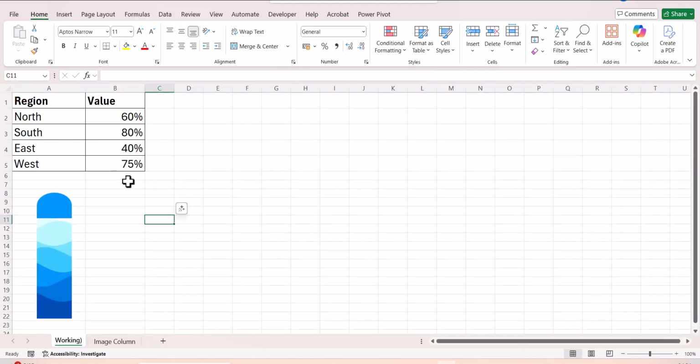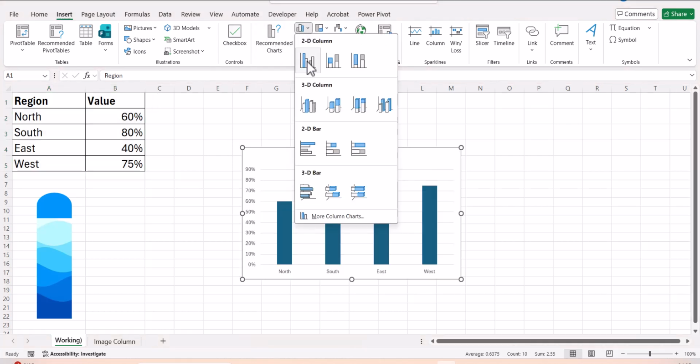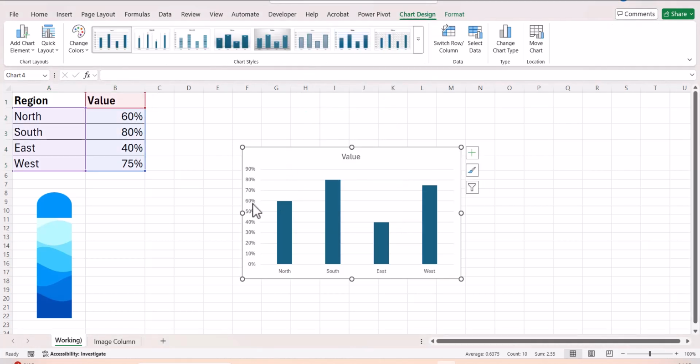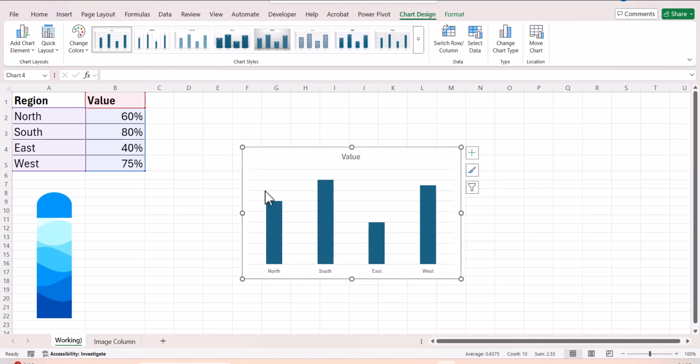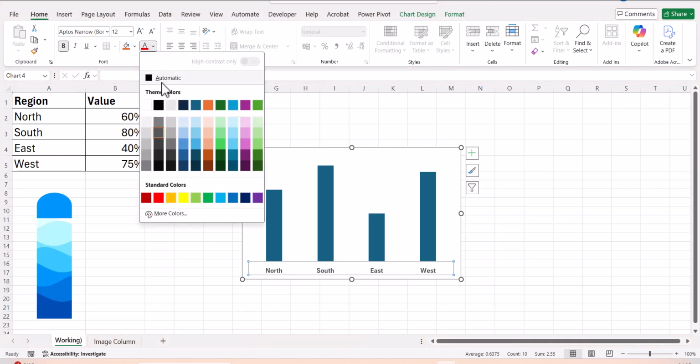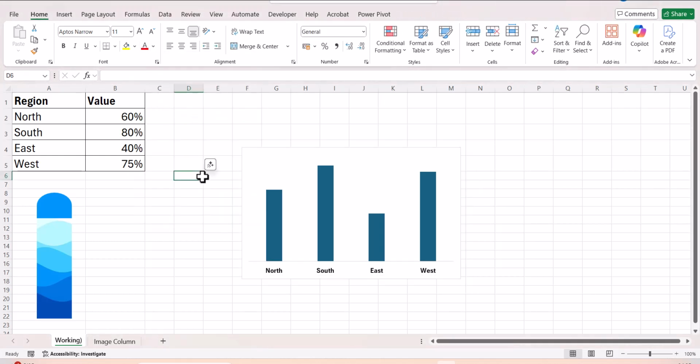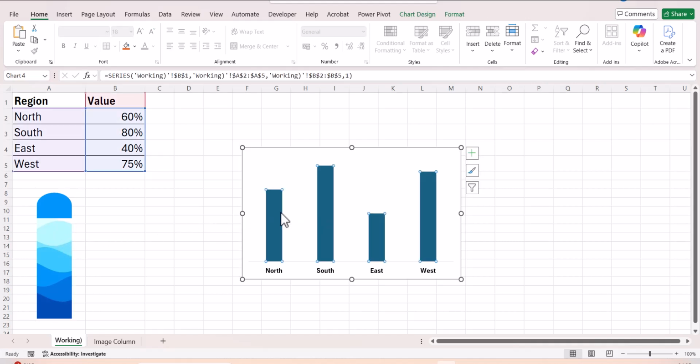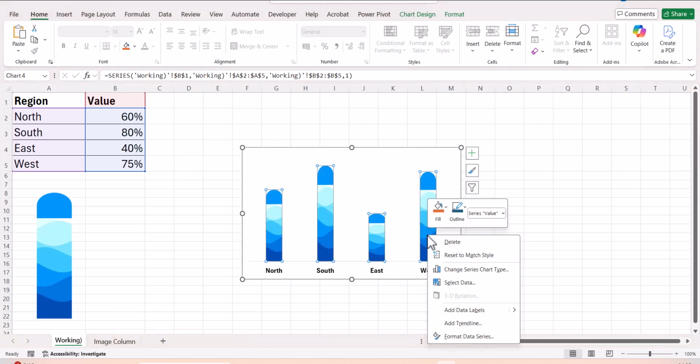So we have our data over here and I have copied the shape onto my Excel sheet. Select your data points, go to insert a normal column chart. Delete your axis, delete the grid lines, delete the title. Just make the font a little bigger, make it black in color. The next step is just copy your particular image, go on to your series and paste it.